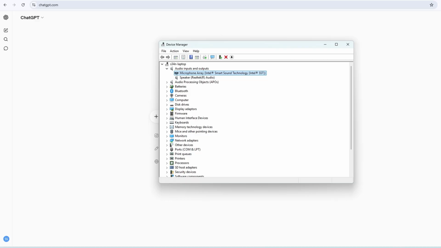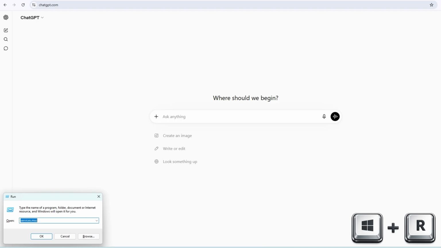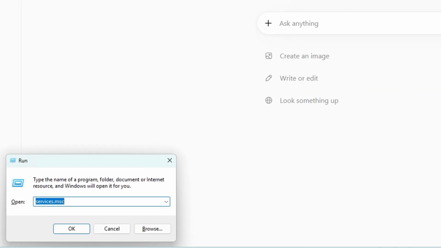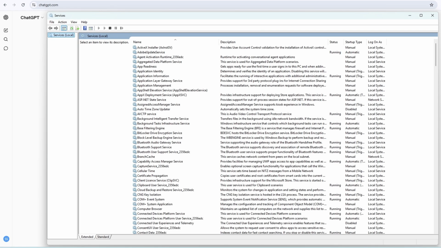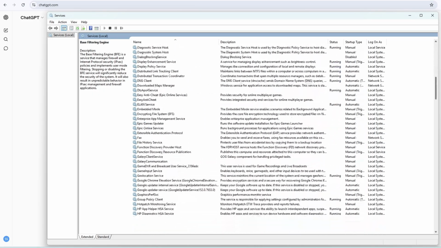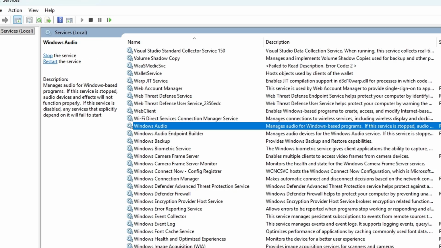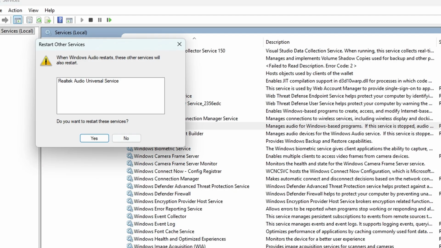Okay, if that doesn't work, we can go to the run command again, Windows key R, and type in services.msc and click enter. These are all the running services on your local system. These are hidden in the background. If we go all the way down to Windows Audio and right click and restart, this will reset all the hidden audio services in the background and click yes.